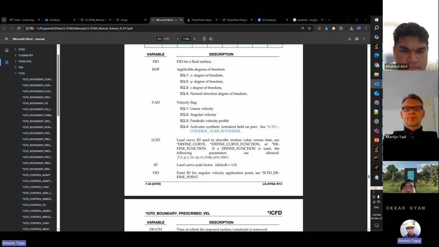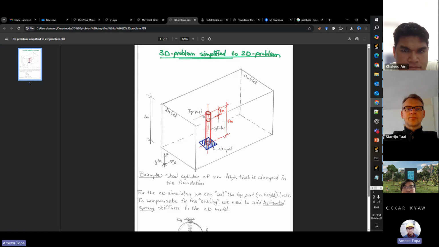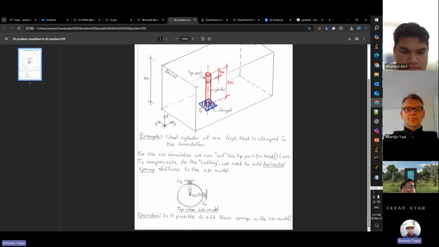Now we have one last question in the email, and then I will go to the messenger. 3D problem simplified to 2D. The steel cylinder, 5 meters in height, is clamped to the foundation. For the 2D simulation, can we cut the top part, 1 meter in height, loose and then compensate for the cutting? We need to add horizontal spring stiffness. Is it possible to add these two springs in the 2D model?